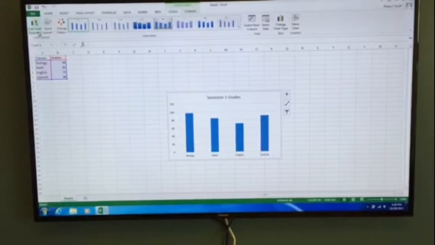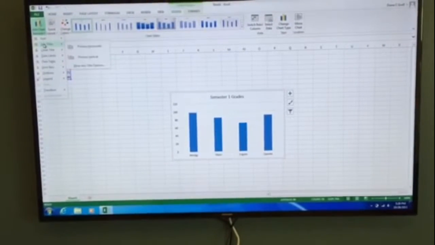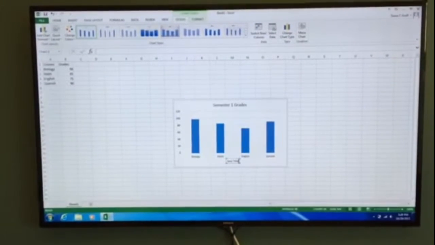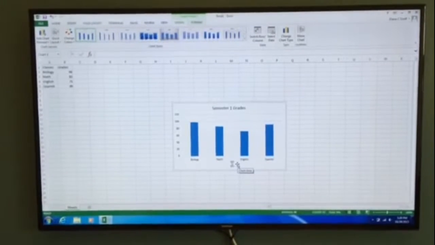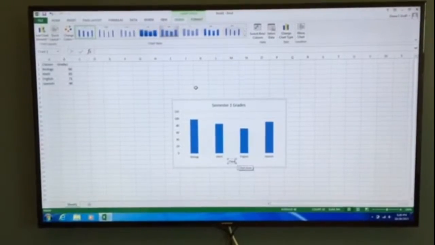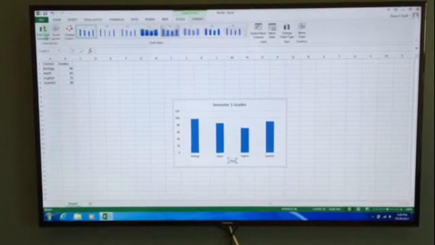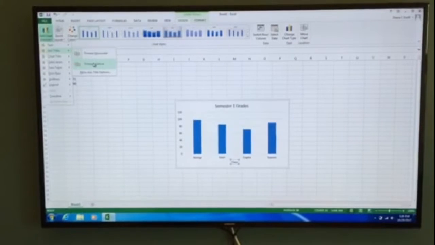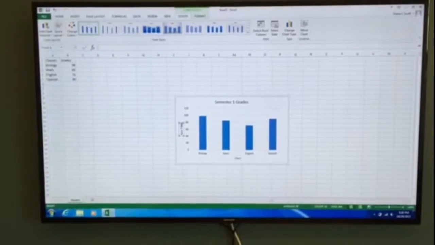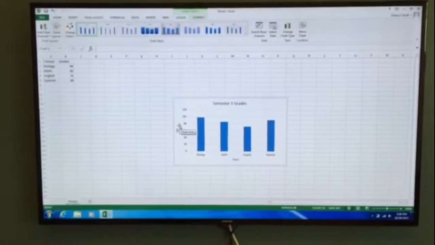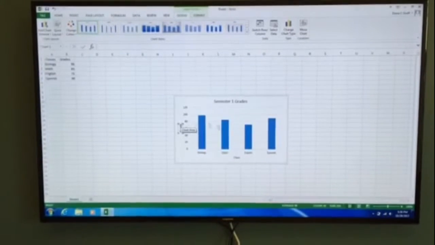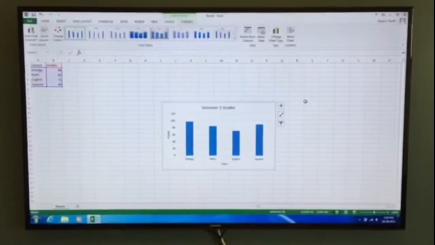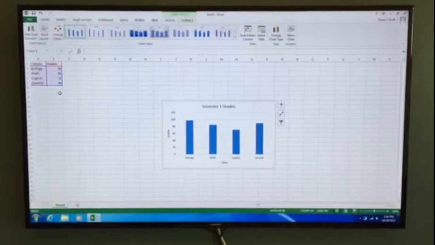under Design. We go to Add Chart Element, then Axis Titles, the primary horizontals on the bottom here. This is our class. And then do that a second time. So we go to Add Chart Element, Axis Titles, and Primary Vertical Axis. And this is our grade. Alright, so now we've completed a simple graph with one data set.